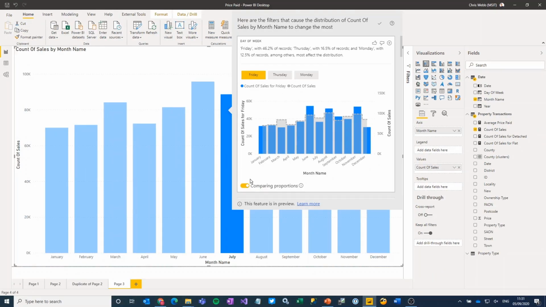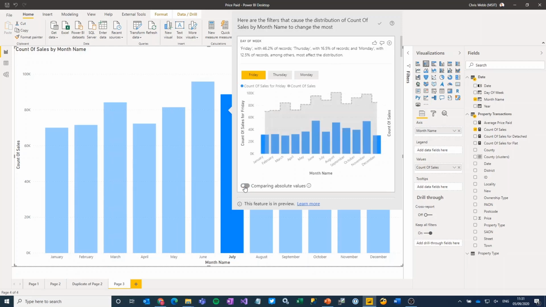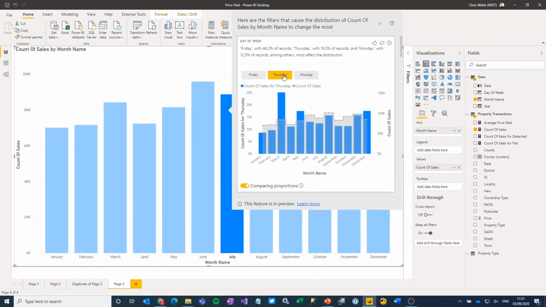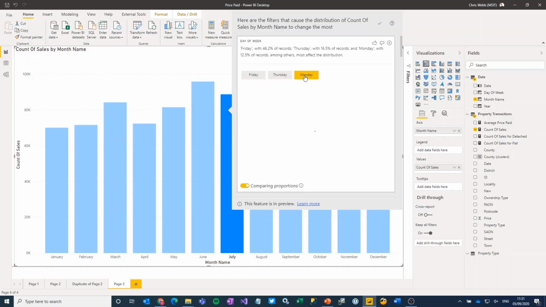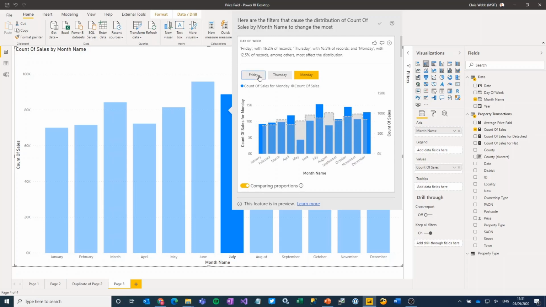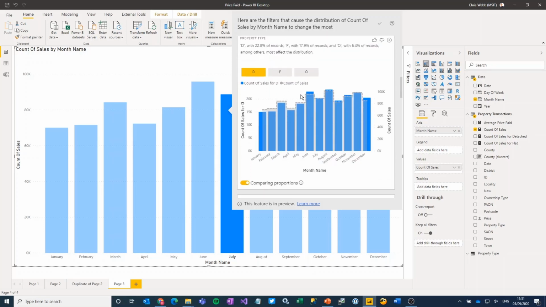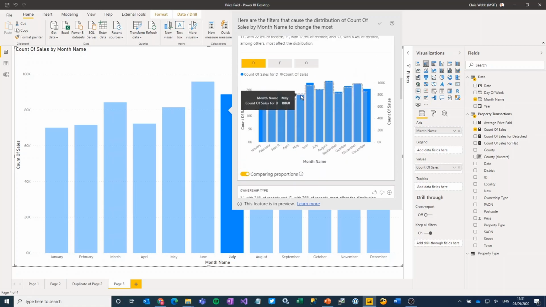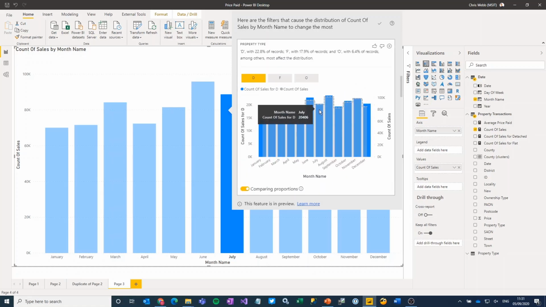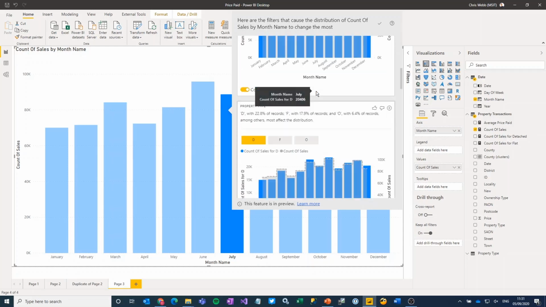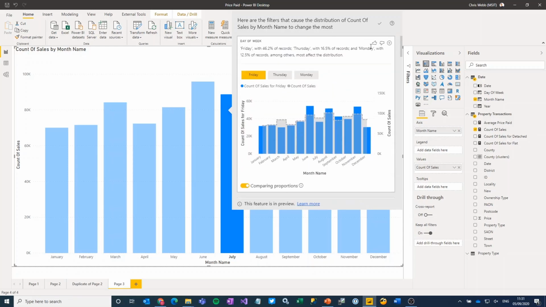I can change this to look at absolute values. I think proportions are maybe more useful. And I've also got a slicer here that allows me to look at sales on Thursdays and sales on Mondays. And once again, I've got a variety of different ways of breaking this down, maybe looking at other dimensions, for example, ownership type, and I can provide feedback and I can pin a visual to the page as well.